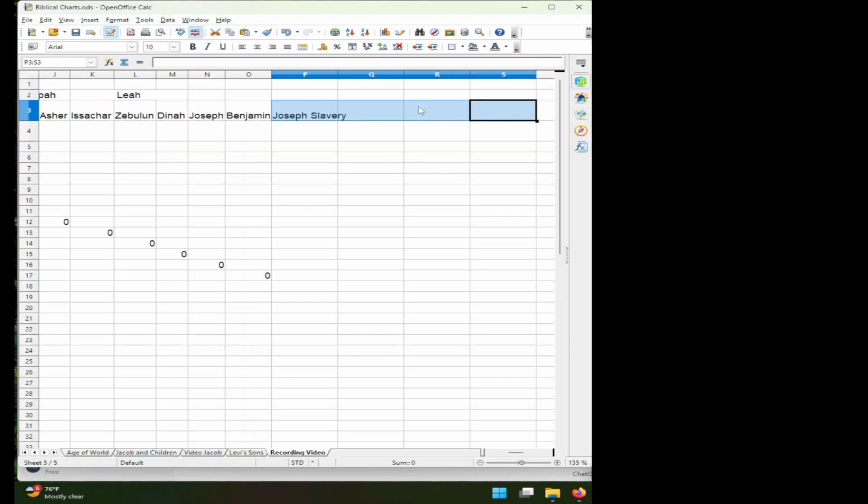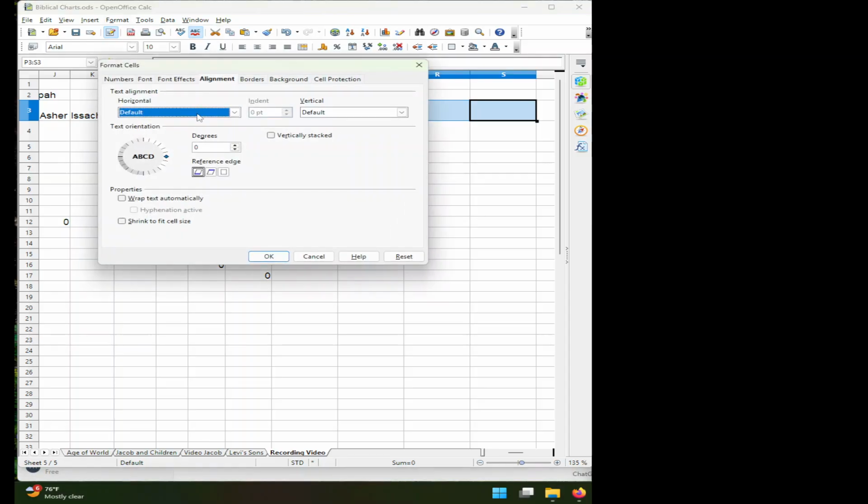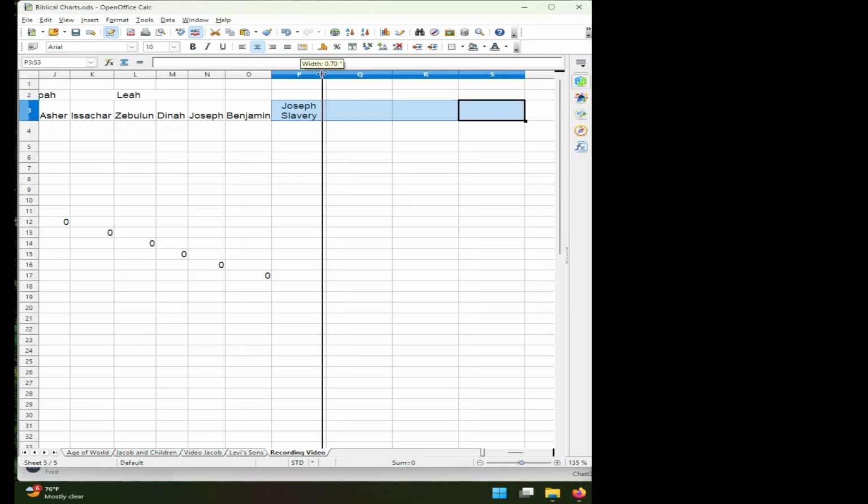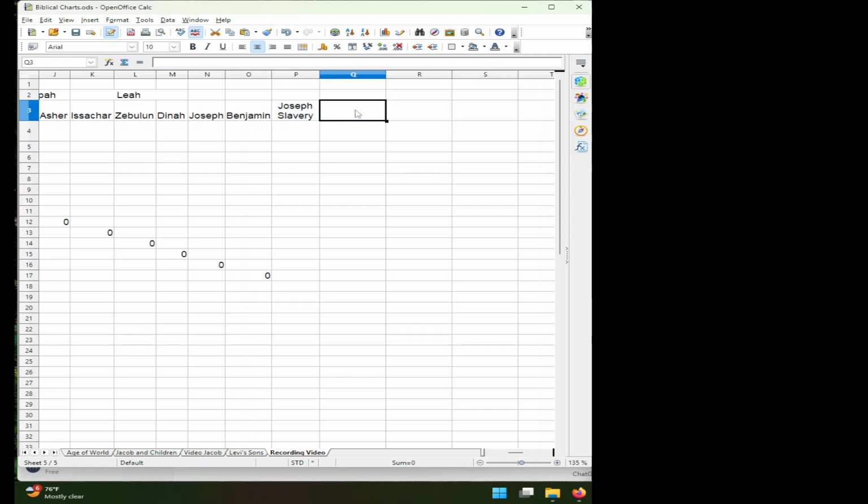Now let's format the next 4 columns. We're going to do 4 more columns. So cells, center, middle, wrap. Okay. Now we can shrink this down so that it fits better. Column Q3 is going to be Jacob, Egypt.